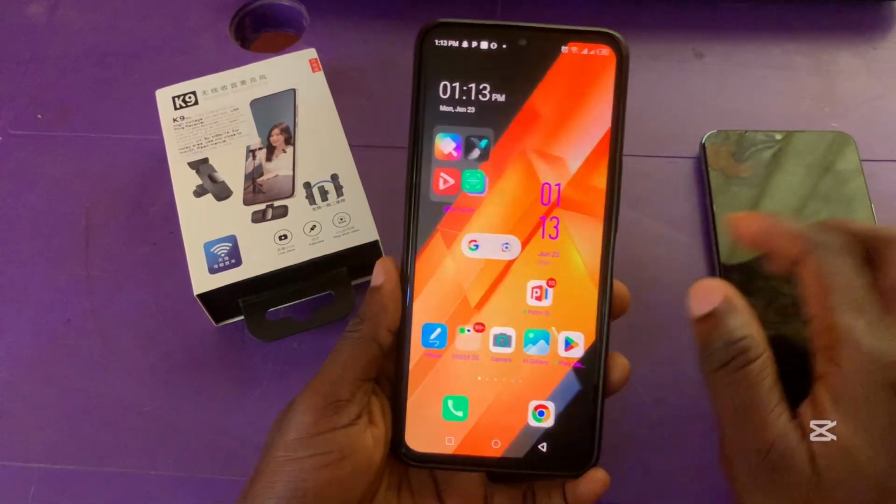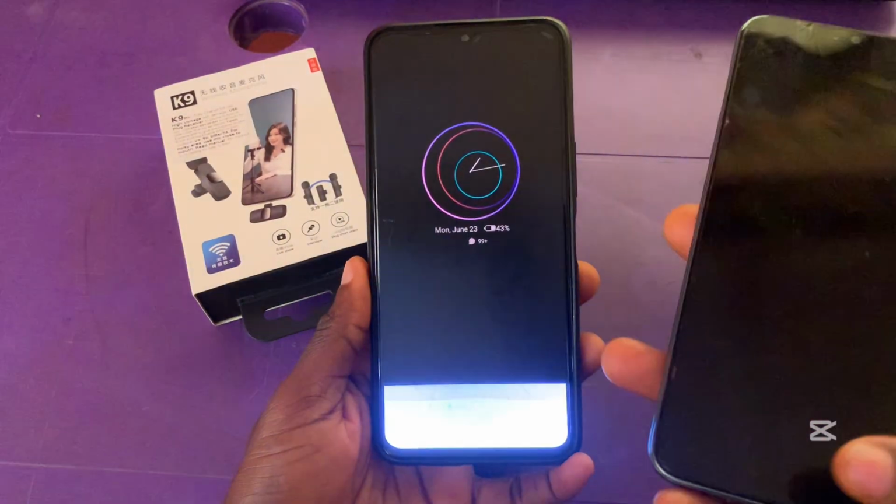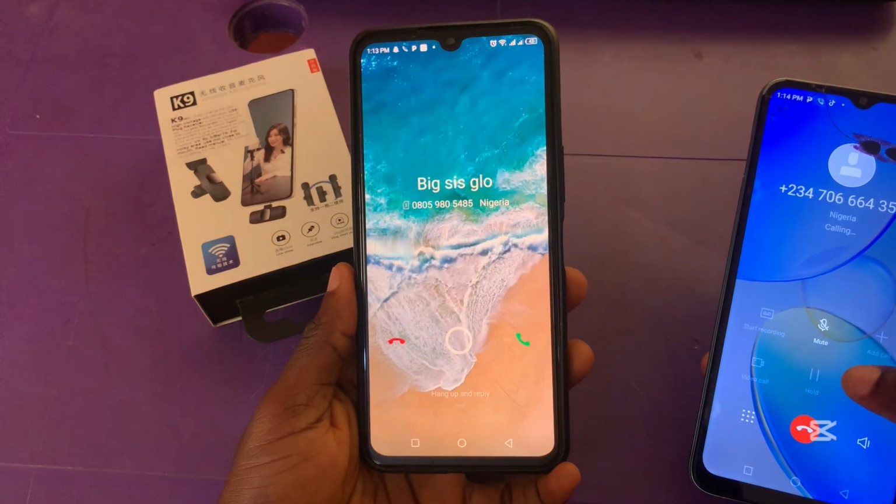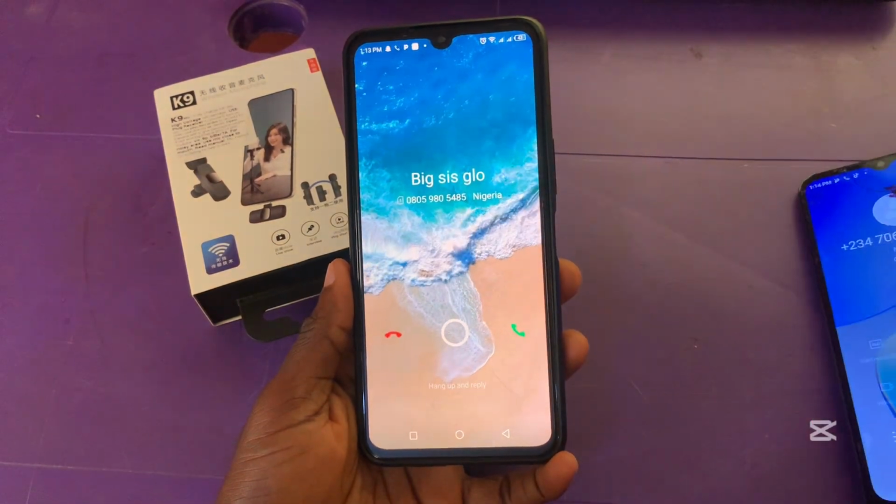Now let me exit this phone now and give it a call from the other phone here. Can you see this, guys? That is what I'm saying.